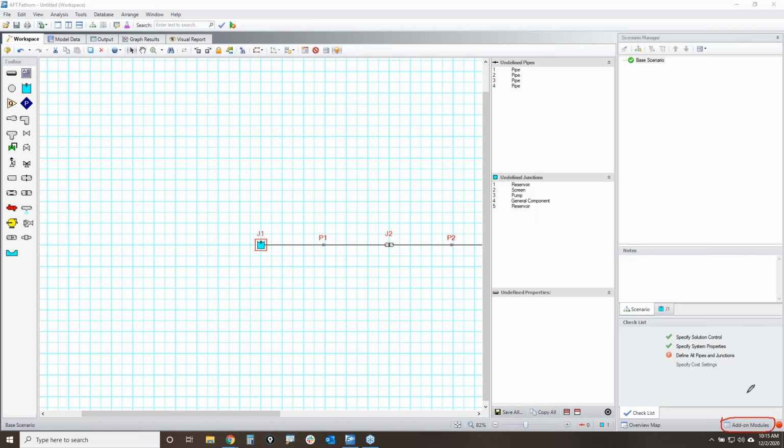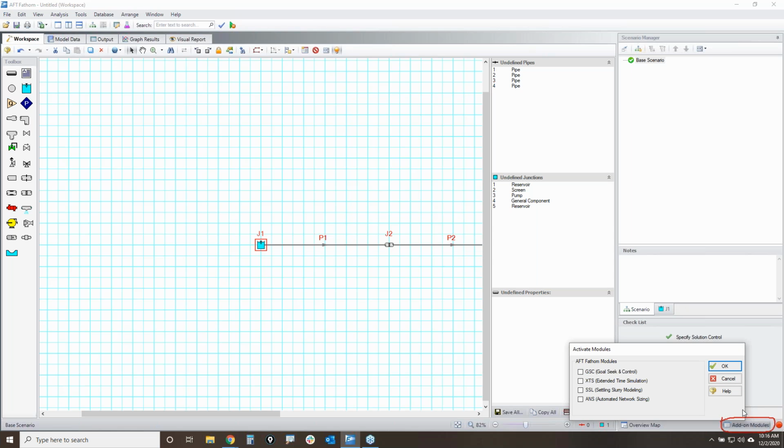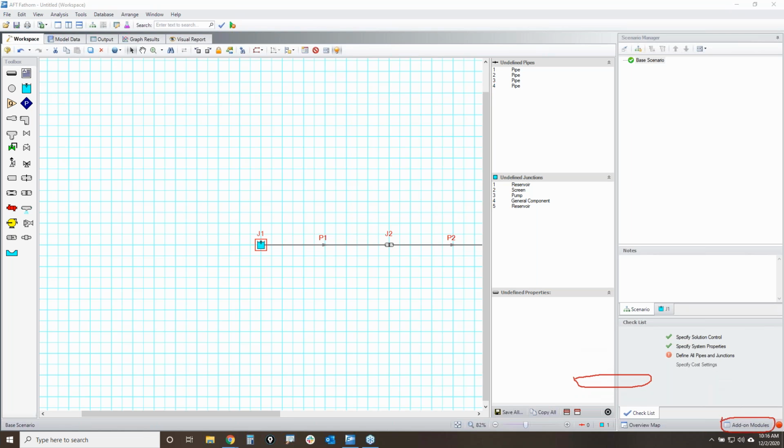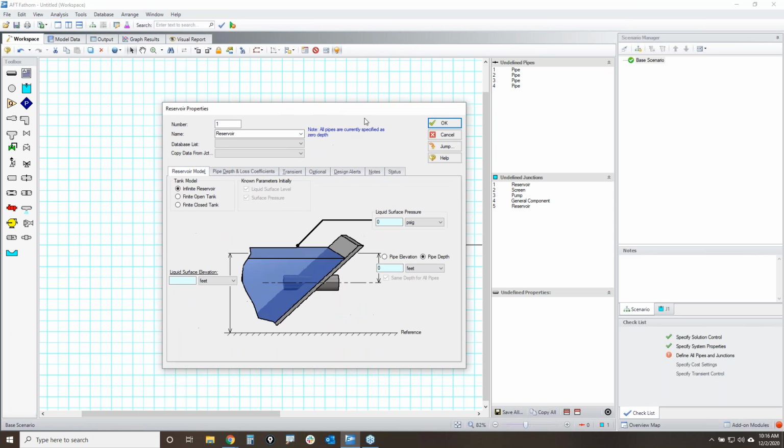This is where you can turn on the add-on modules right down here. And so if I was to turn on the XTS module for extended time simulation, this allows me to do some transient modeling with AFT Fathom. So now when I open up my reservoir window, you can see that there are two new options available to me to model finite tanks.